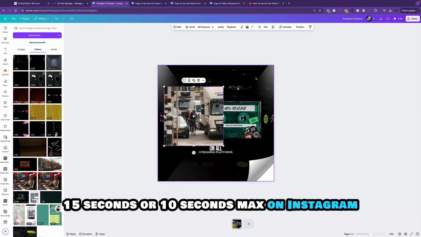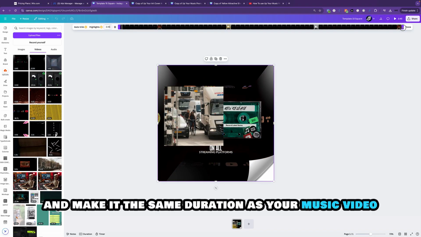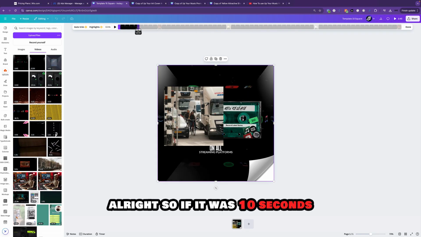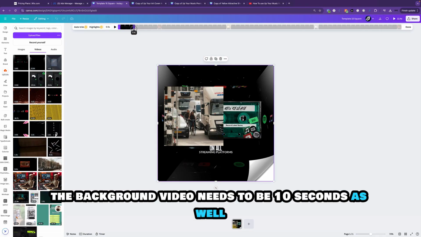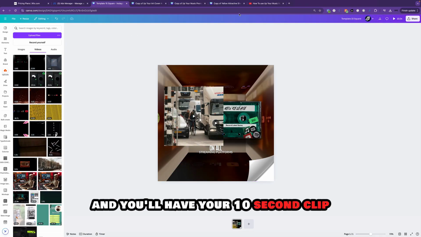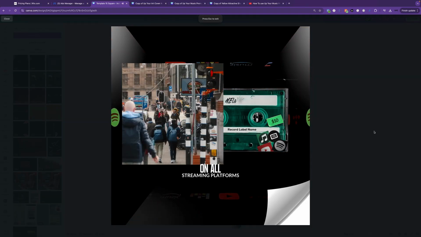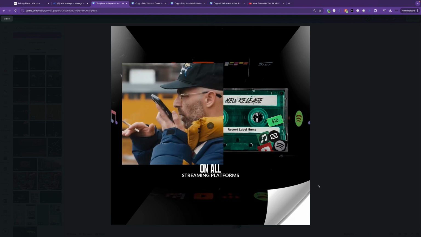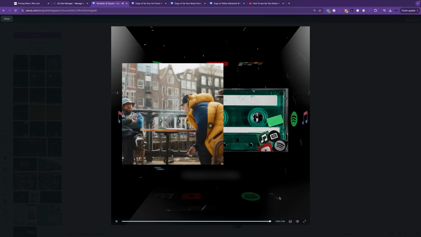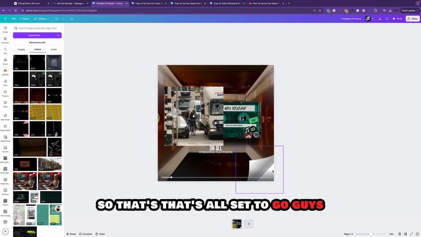on Instagram, you want to also click that background layer and make it the same duration as your music video. All right, so if your music video was 10 seconds, the background video needs to be 10 seconds as well. So let's make that like so, and you'll have your 10-second clip. Just like so, you made it. So that's all set to go, guys.